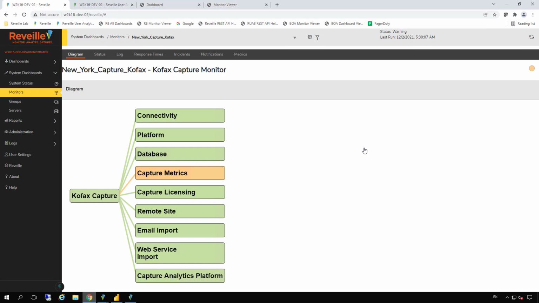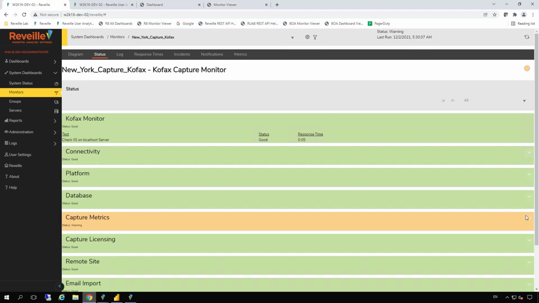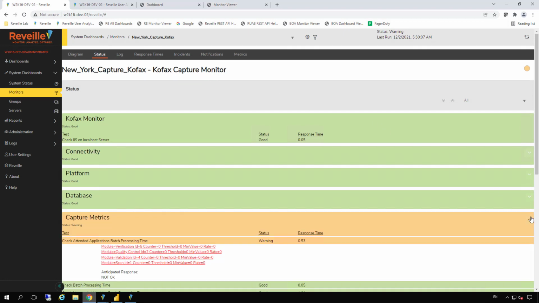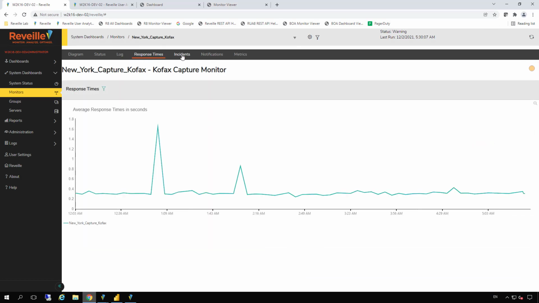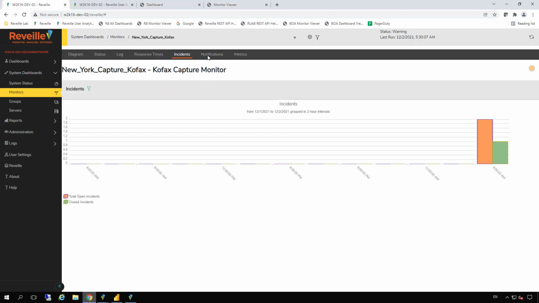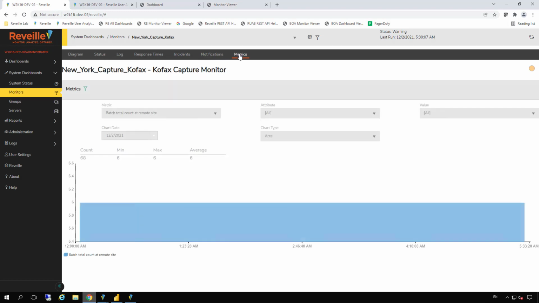Across the top of the monitor, you can see different tabs allowing us to access monitor-related data. Status allows us to look at the monitor resources in more detail. We can also open these resources to view the tests within them and the status of each test. We can look at captured issues via the log, test response times, the number of incidents we've encountered and how many have been resolved. We can see who has been notified of issues, and we can view out-of-the-box Kofax system metrics. There are over 50 available.